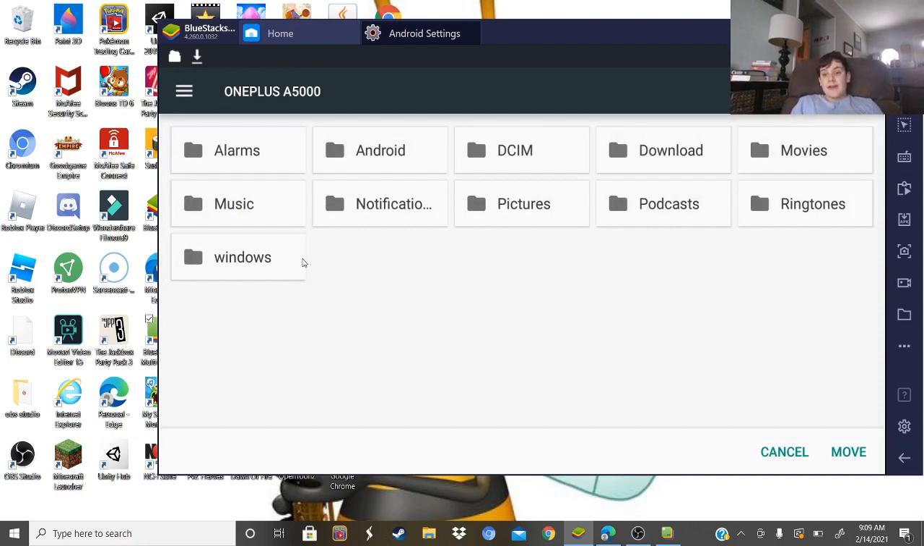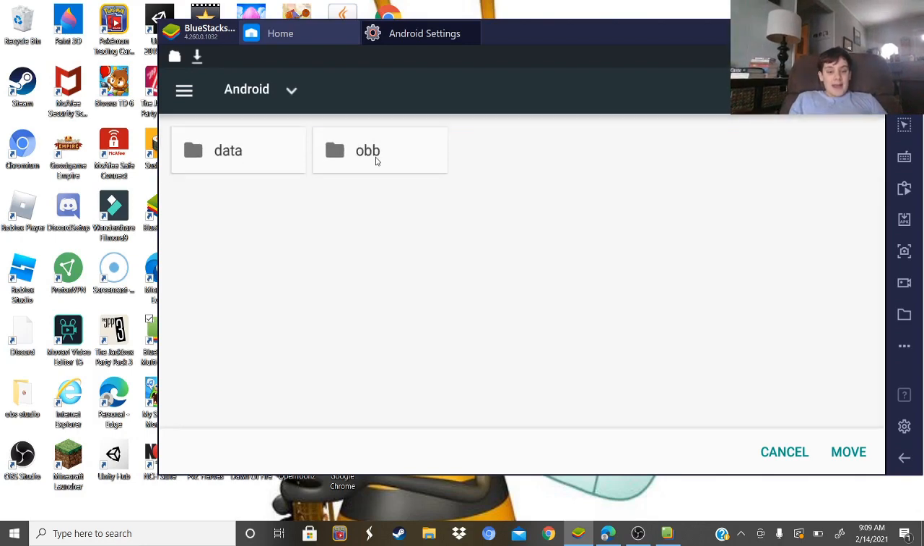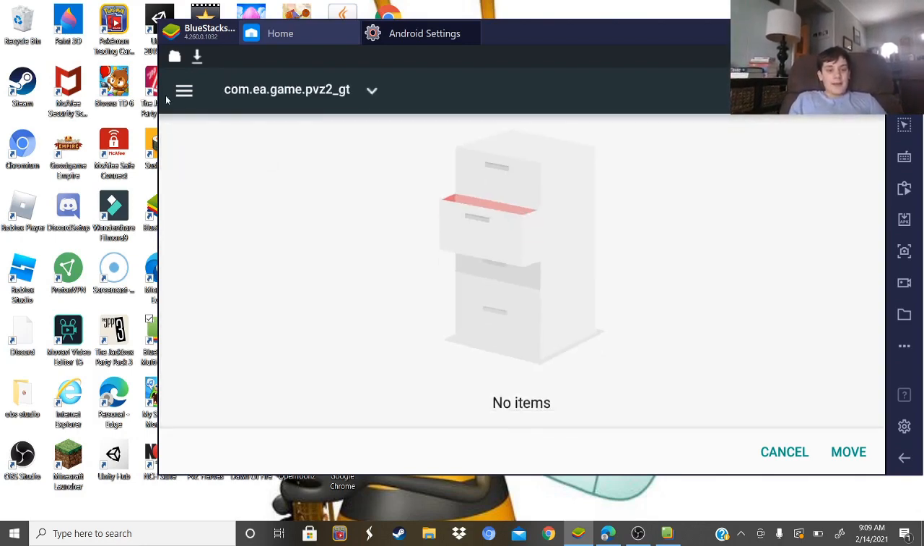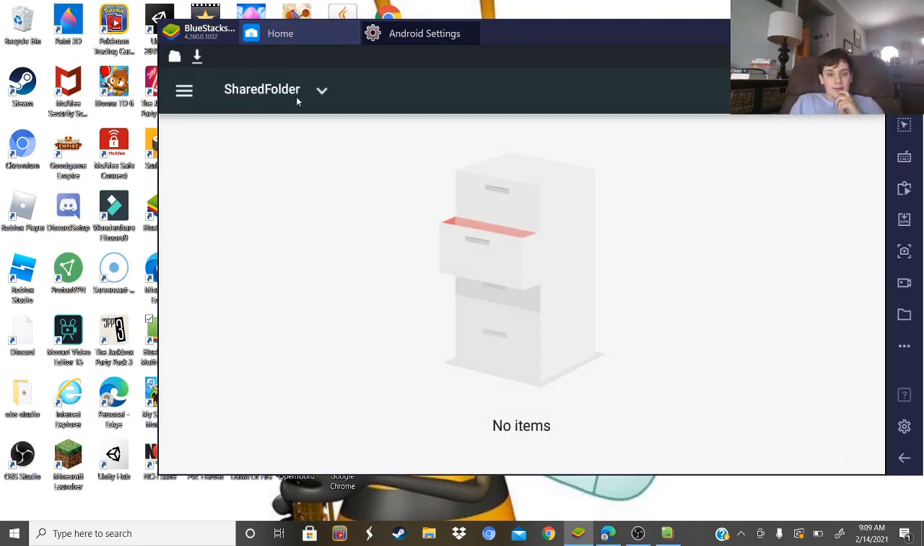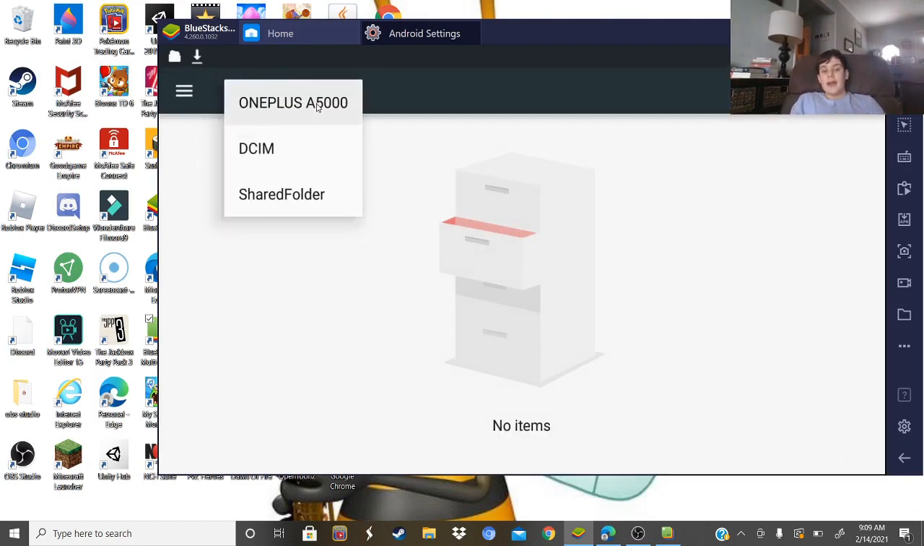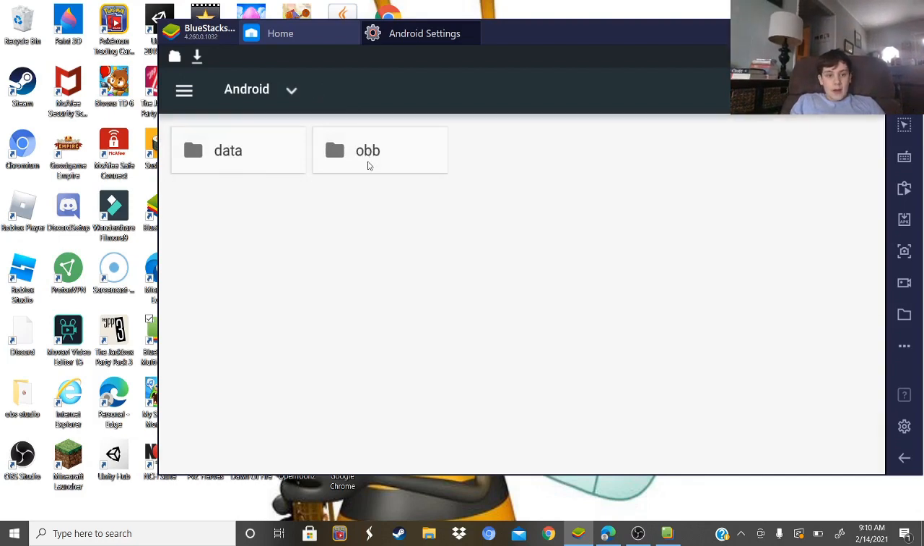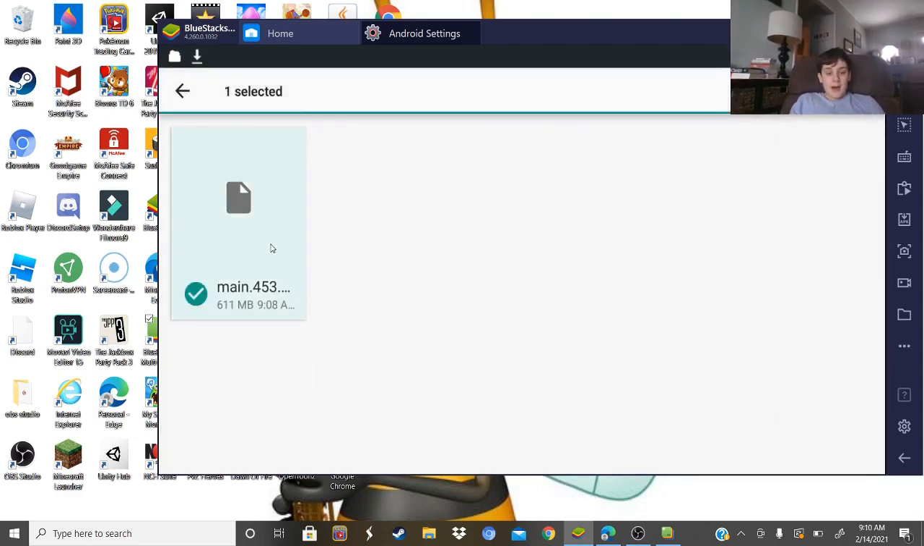And if it was already there, then you don't need to press that, you know what I mean. And then click Android obb, and then it should be here, Grind Thousand. It looks like this. Then click that and move it to here. It moves one file and then it brings you back to the shared folder. So then go back to the Grind Thousand folder and this should be here.